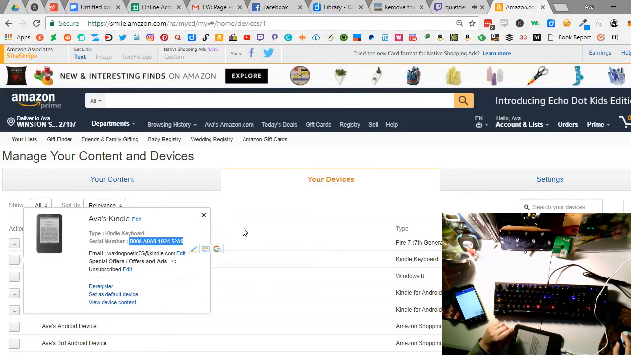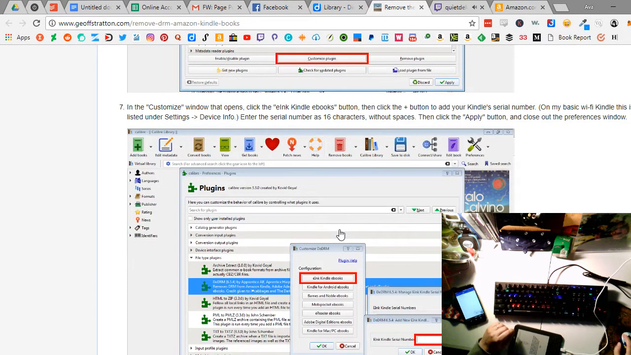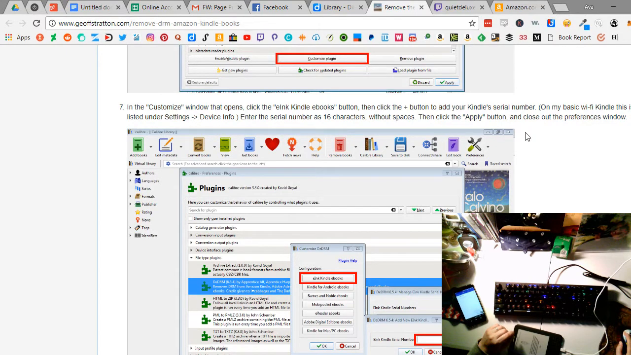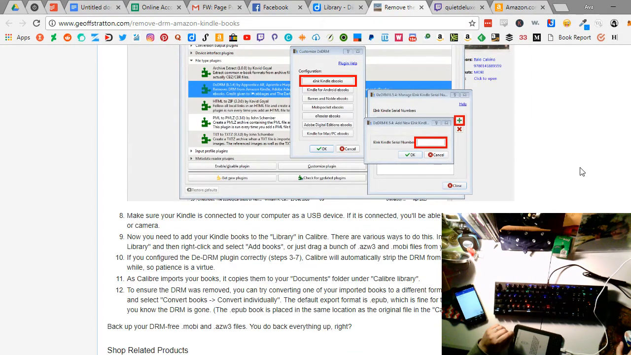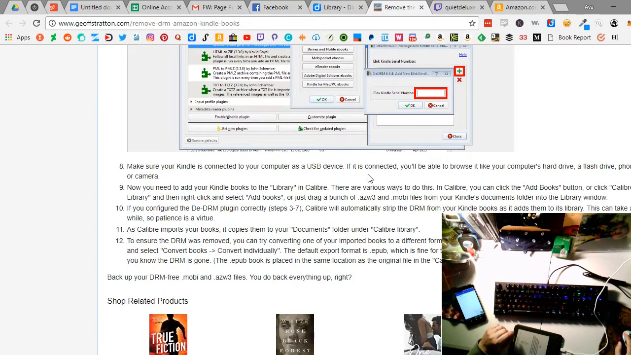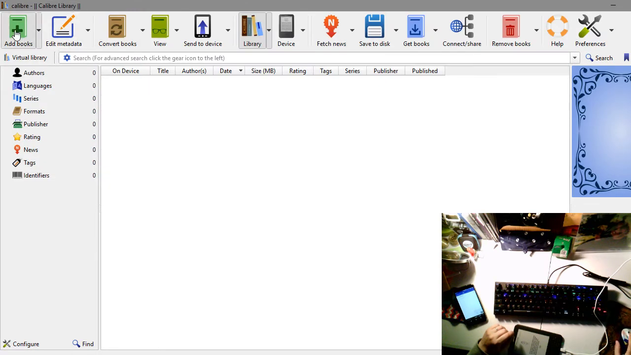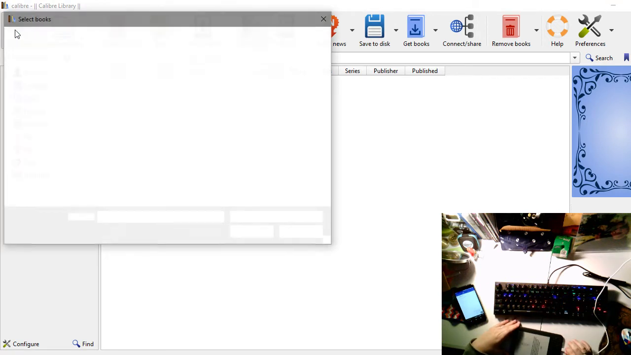Okay, then what? Get off this page. Ah, dummy. Look, it said right there. Apply button. Close out preferences. Make sure your Kindle is connected to your computer. Now you need to add your book. Okay, so let's close this out. And what we're going to do is click add books. Now you can see it's connected here.